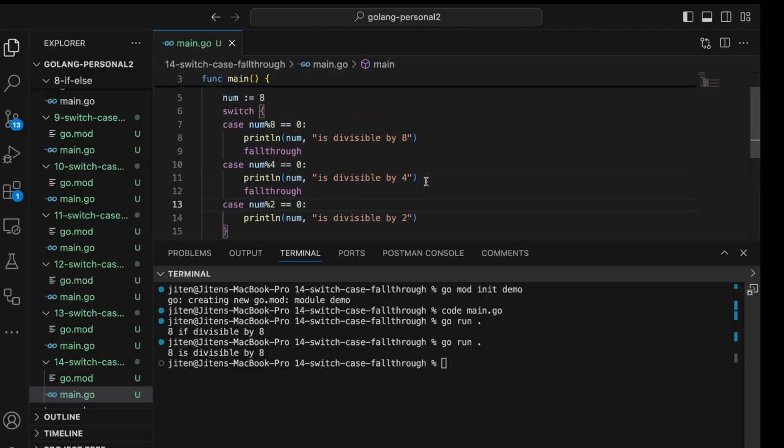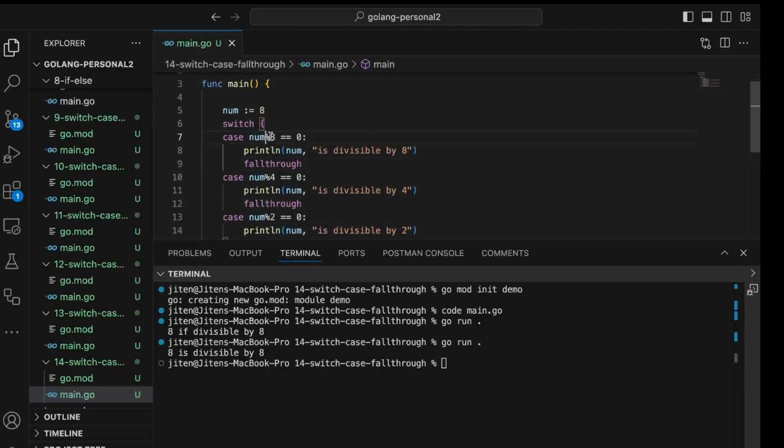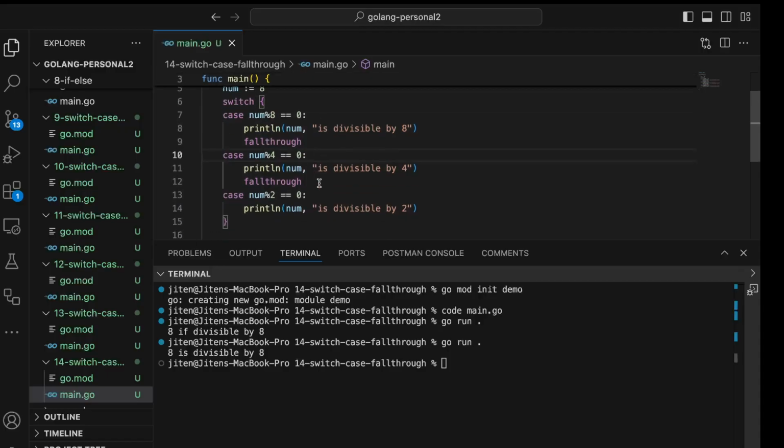What you are telling is, if num is divisible by 8, then fall through to the next body of the statement. That means it doesn't go and check the case, it checks only the body. It falls through to the body of the other case. Let's say num is divisible by 8. This case is true. Since it falls through, it doesn't check here. It directly comes to line numbers 11 and 12. When you say fall through, it doesn't check the case. It just goes to line number 14.